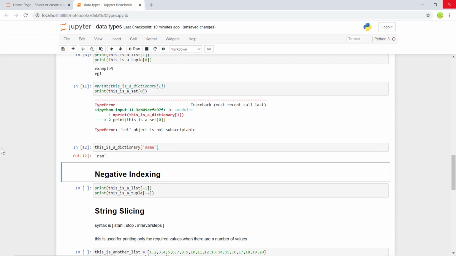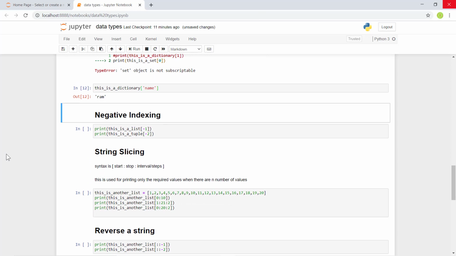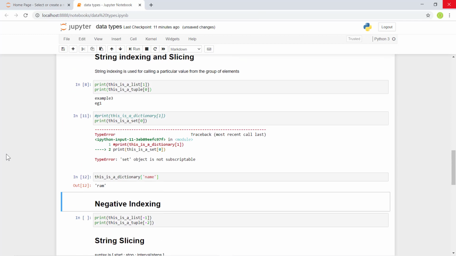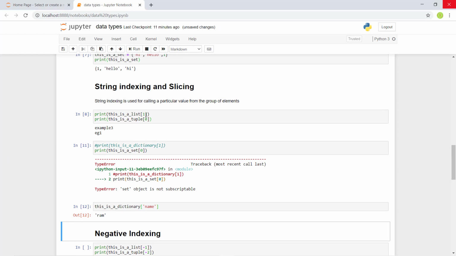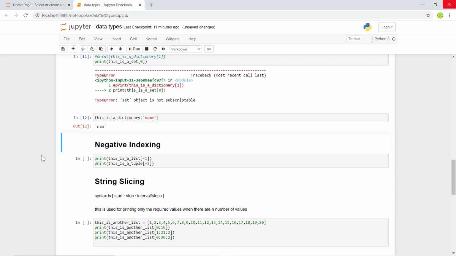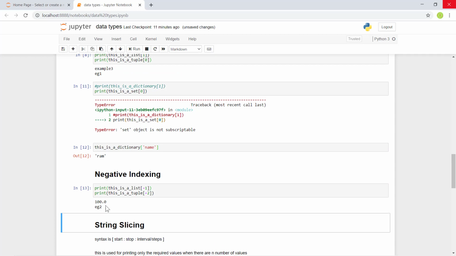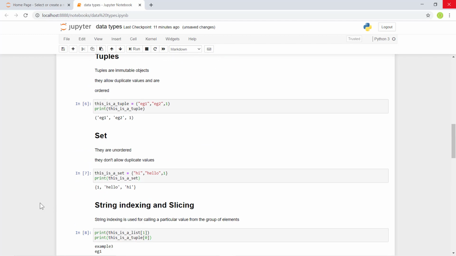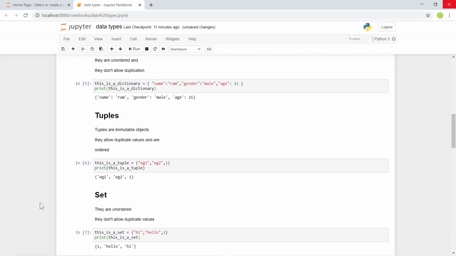See? Next is negative indexing. What is the meaning of negative indexing? Here we call the elements from the index using the positive value, for example 0, 1, etc. In negative indexing, the last element will be -1. When we run this cell, we get the value 100 from the list and example 2 from the tuple. Let's go and see where they are. Okay, we got example 2 from the tuple.